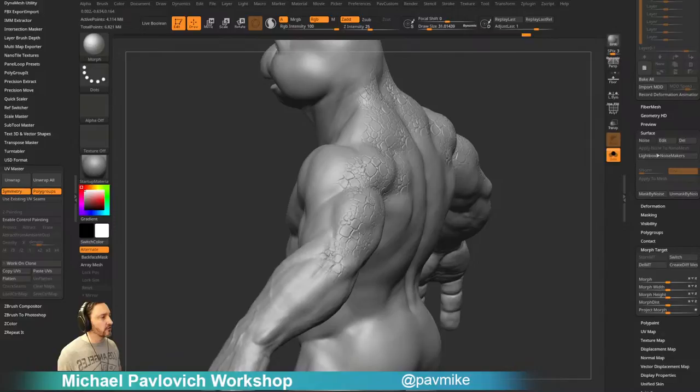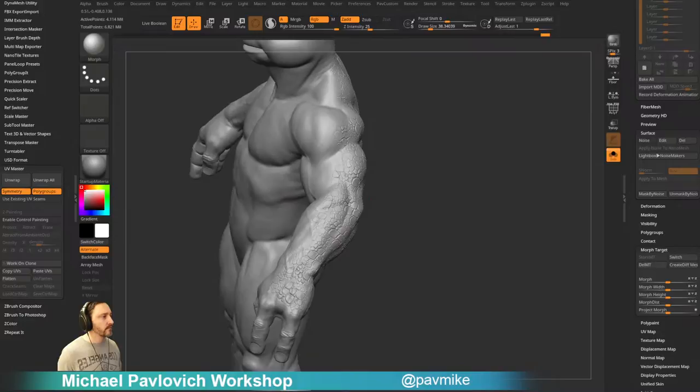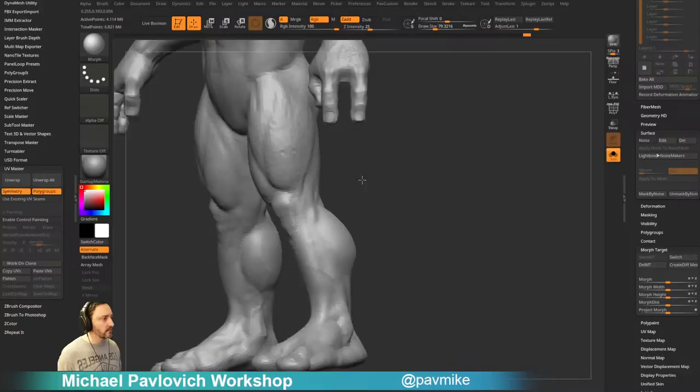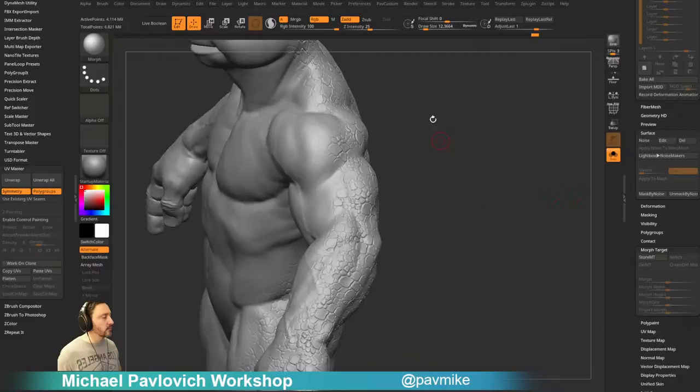Once you've done that, give it a bit. Again, I'm just trying to remember where I kind of put it on them. Something like this. So we have this. We're cool with this. We can delete our morph target. We don't need that anymore.